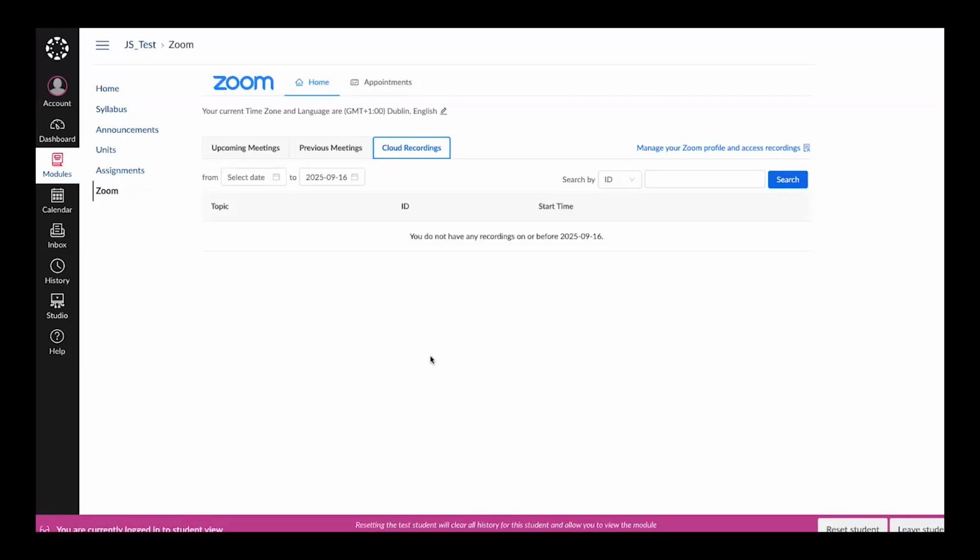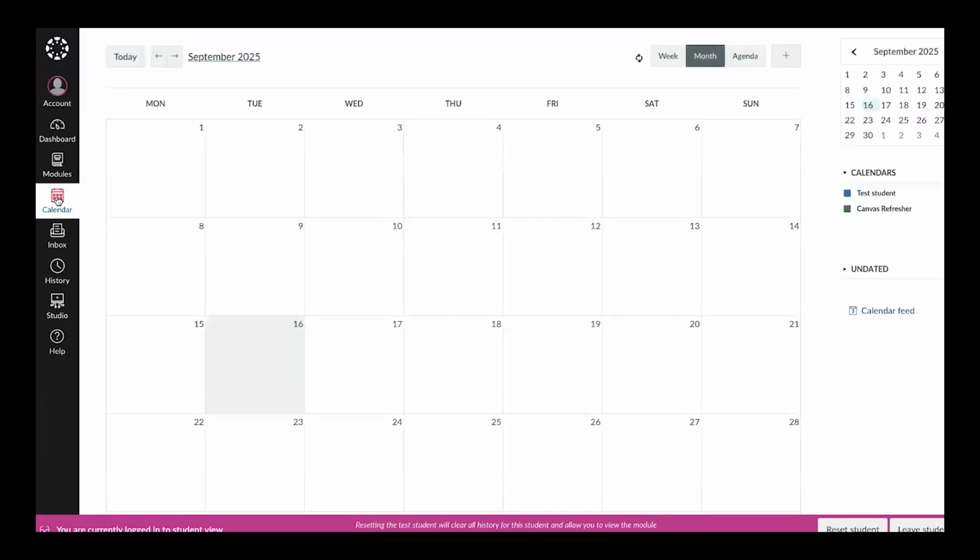So that is kind of everything about the Canvas course. I'm just going to show you a few other things really quickly here on the global navigation menu, conscious of time here. So the Canvas calendar is very, very useful. I'm going to leave student view here really quickly.